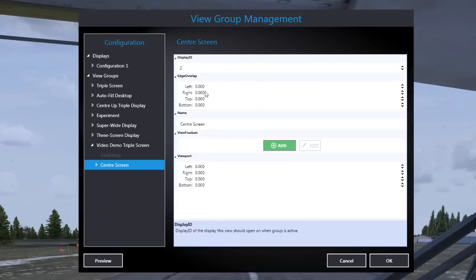Edge overlap, we're going to use this later to correct the bezel offsets, but for now we're just going to leave that alone. We've got the name. Now then, these 2 things at the bottom, we've got a thing called view frustum. If you don't know what frustum means, you can Google that. Just treat that as a synonym for view, if you like, or viewport, or window, or screen, doesn't matter. And we've got a thing called viewport.